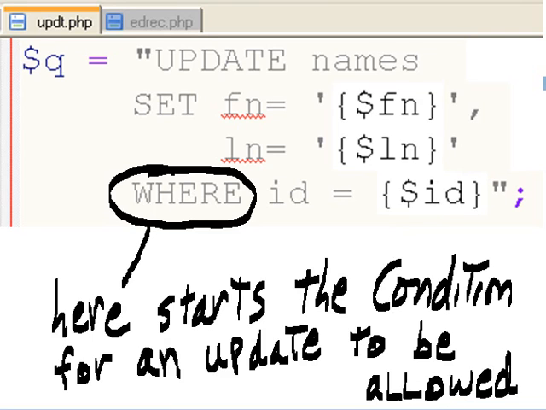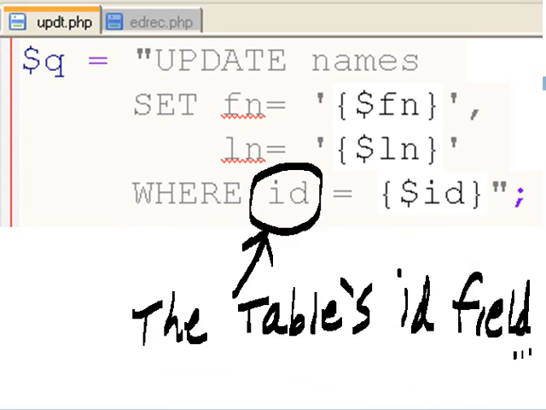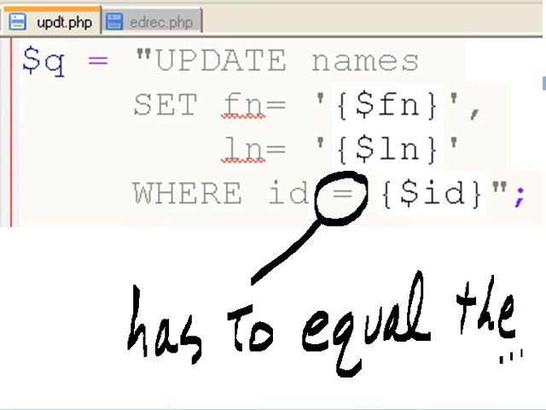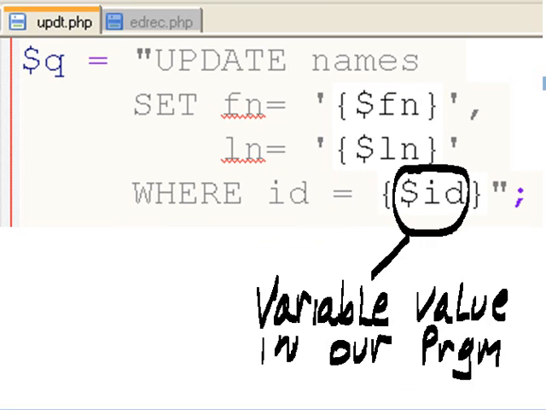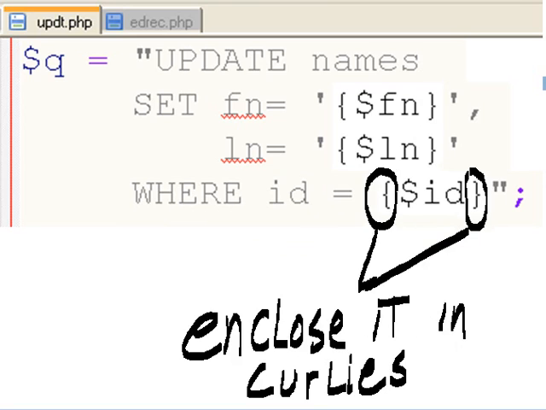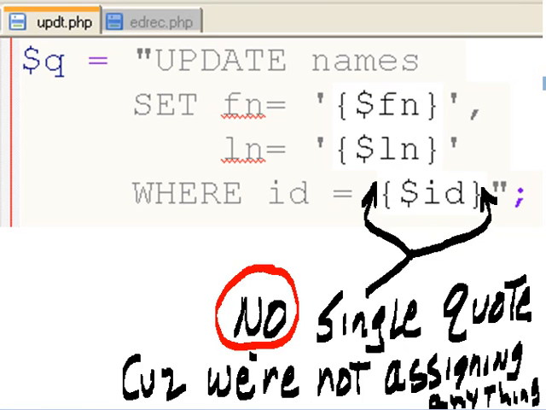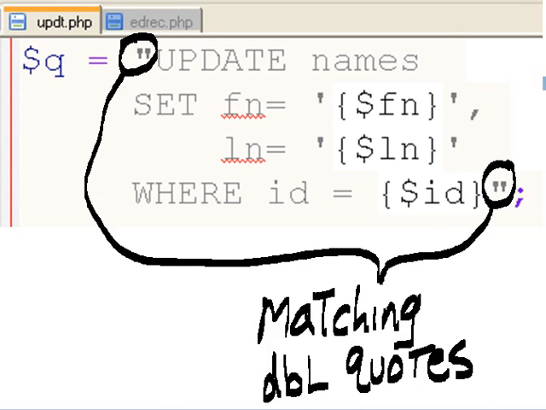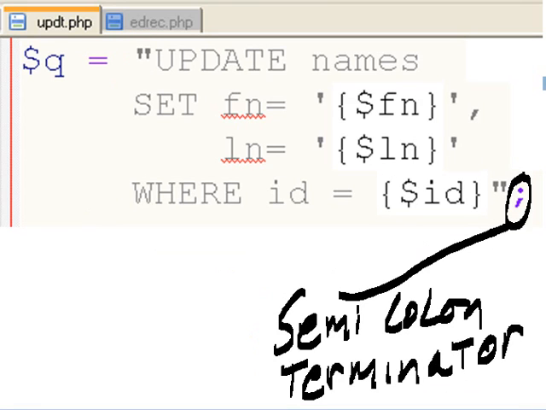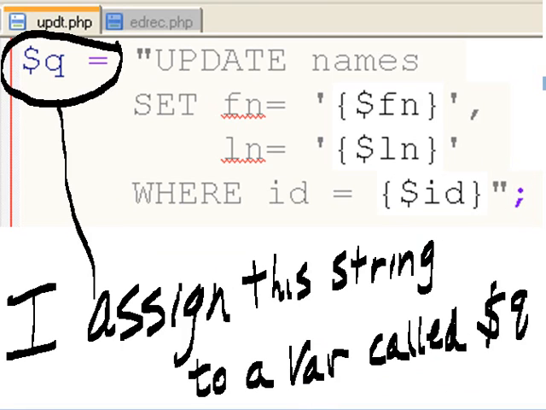Where? Now here starts the condition for an update to be allowed: where the table's ID field has to equal the $ID variable value in our program. Enclose it in curlies, no single quotes, because we're not assigning anything. Matching double quotes, semicolon terminator. And I assign the string to a variable called $Q.